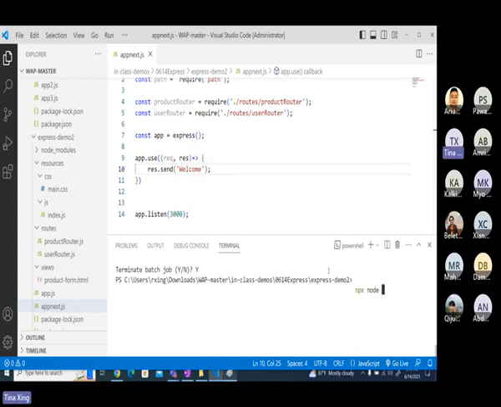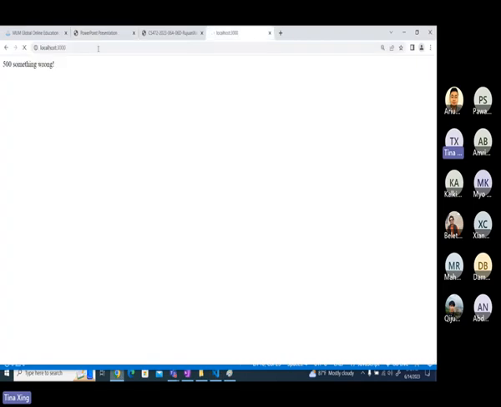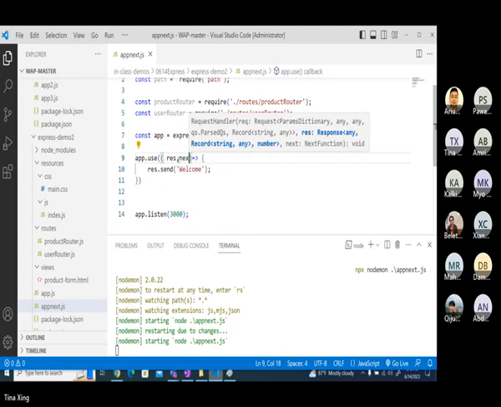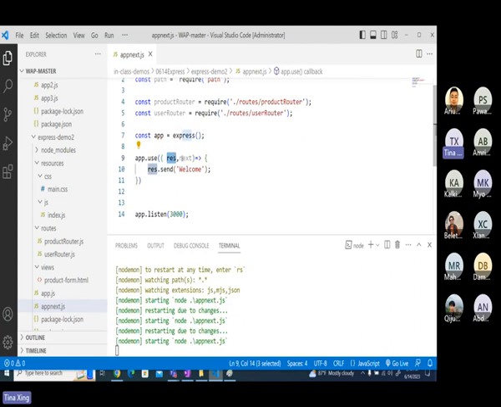npx nodemon app-next. Localhost 3000. Well, see, welcome, right? Let me ask a question. If in a middleware I don't need a request, can I do it this way? No, because this is going to be the request object, and this is going to be the response object. Very good. You got me.